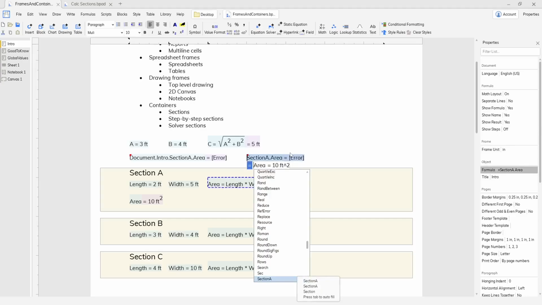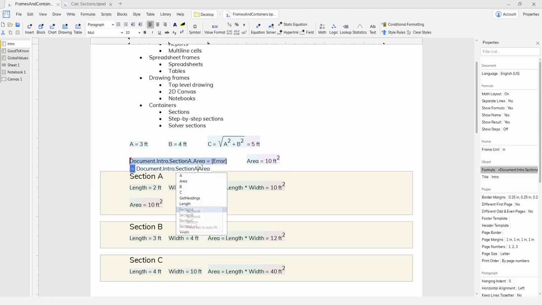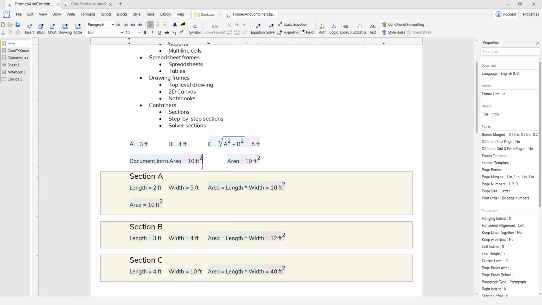So if I backspace out of this, you see all I need now is area. And if I delete this section A part here, you see document.intro.area is that 10 feet squared because we're sort of skipping over section A. It's like if I turned section A from a closed box to an open box and made all of those values available to that sort of next level. For sections in particular, this can be useful if what you really want is to hide a section, but keep all of the values acting like normal for the rest of the file.